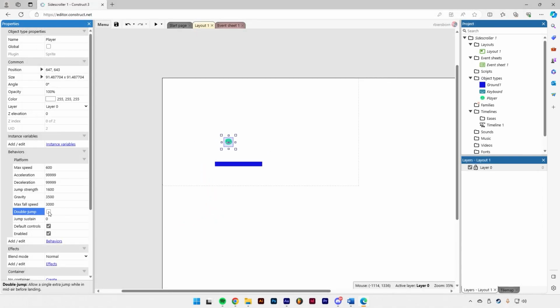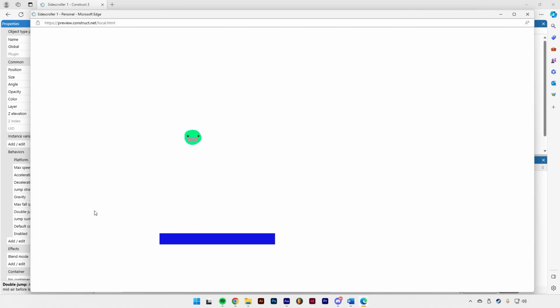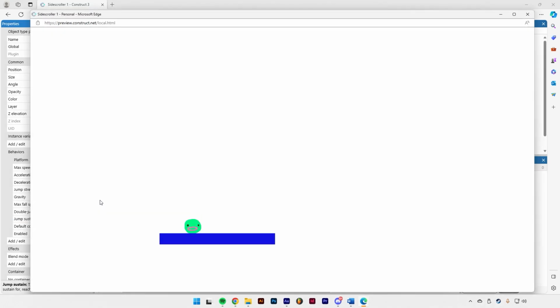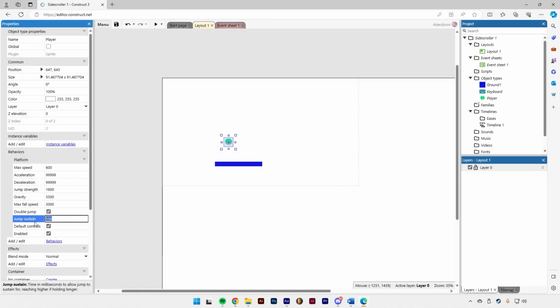Now, double jump, if you check that box, it allows your player to jump while they're in the air. So they can do one jump and then a second jump. You can have that checked or not checked, it's up to you. Jump sustain, if you turn that number up to, I'm going to do 150, that means the longer they hold down the space bar, the higher they'll jump. So they can control their jump height a little bit. And you can mess around with that.